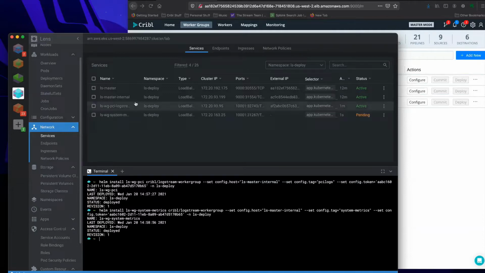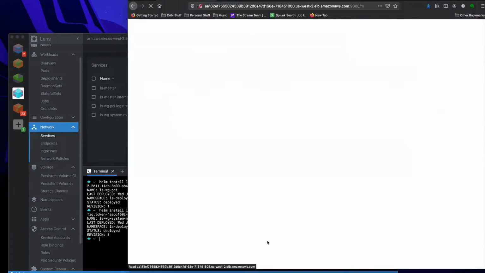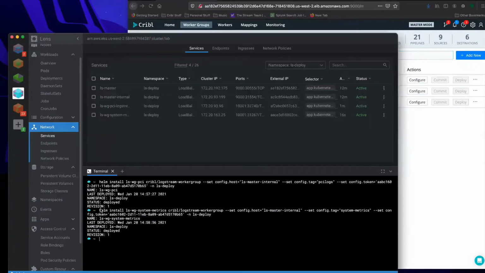As soon as it's done, you see that this is pending. So this is the load balancer that's coming up for the service. If I go back here and do a refresh again, I now see that system metrics has one worker associated with the group. So I now have a fully working distributed environment. I only typed 3 commands, and we have 4 load balancers in the mix.